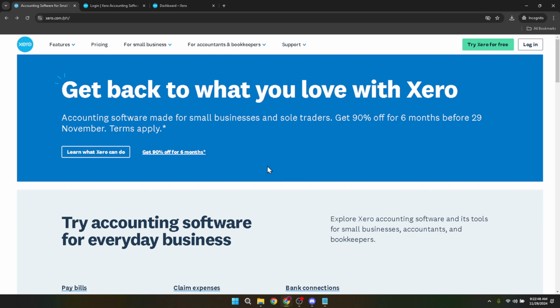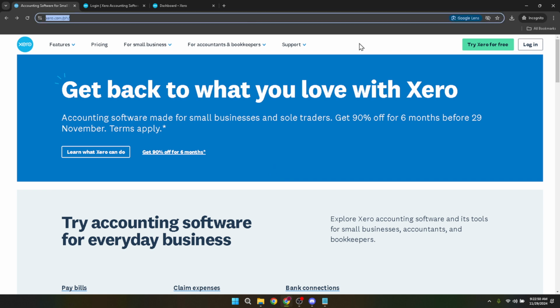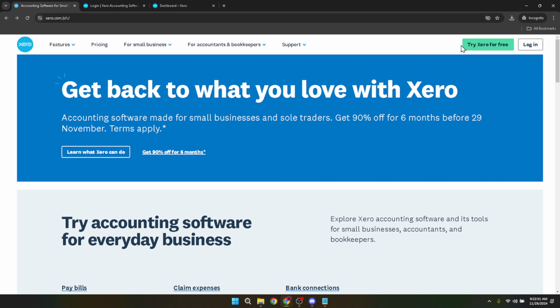First things first, head over to the Xero website. Once you're there, look towards the top right corner of the screen and you'll see the Login button. Clicking this is your first step into the realm of your financial operations in Xero.